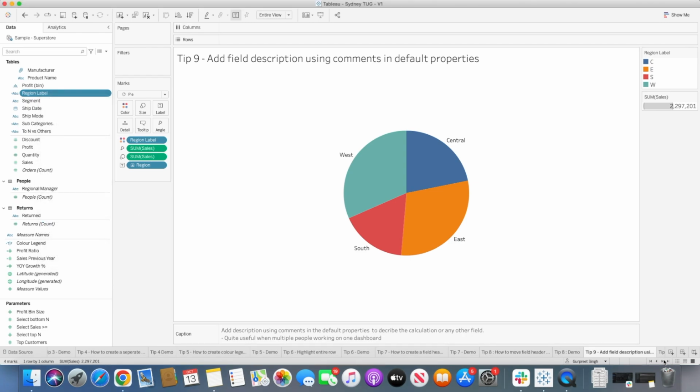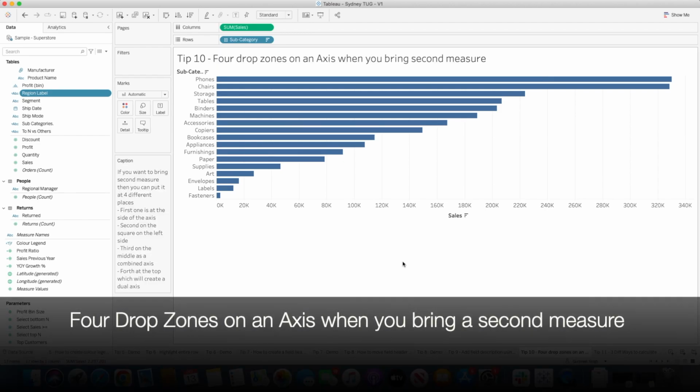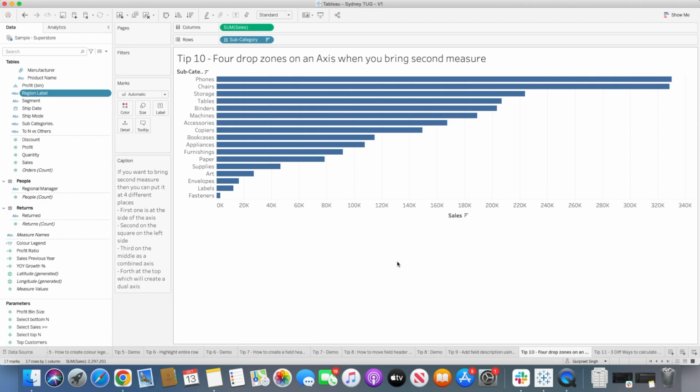So that was tip number 9. Let's move on to tip number 10. In this particular tip, I want to share the 4 different drop zones on the axis when you bring a second measure. What I mean by that is, like with subcategories on the left hand side, we are showing the sales as one measure.